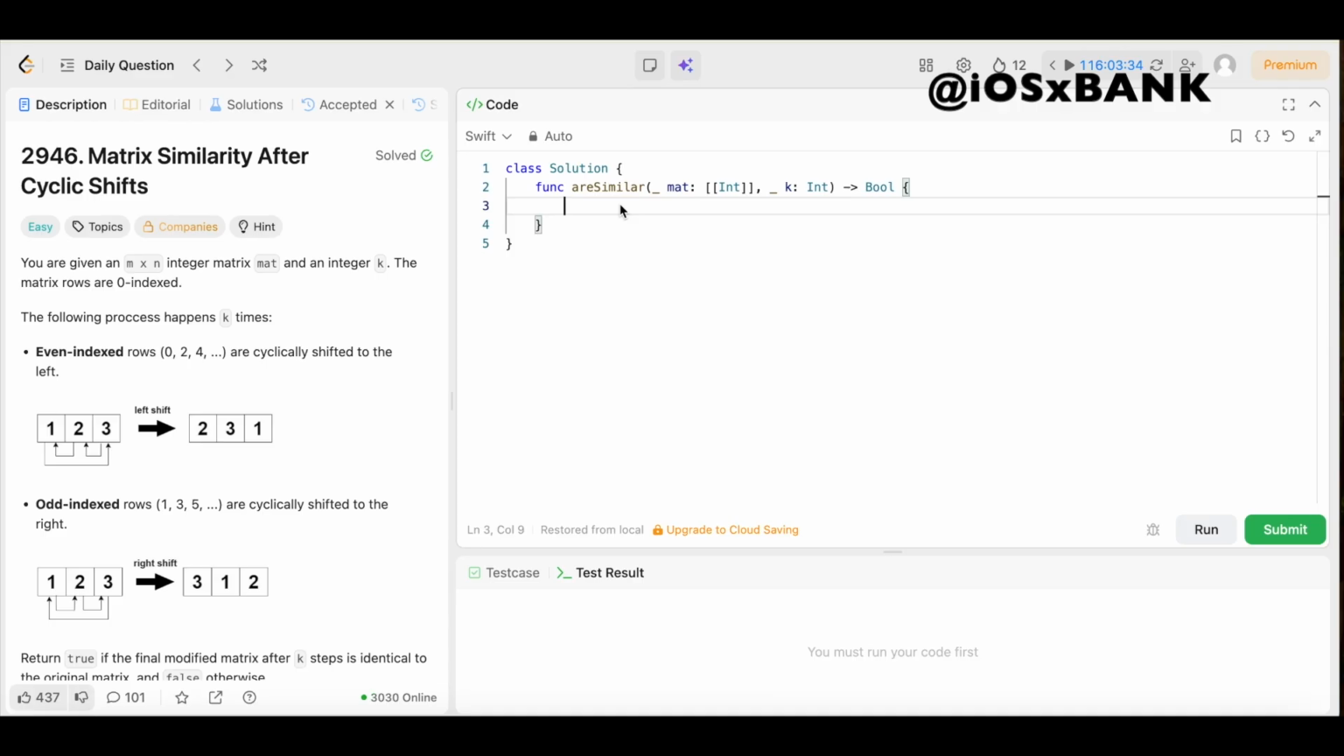Solution is not that difficult. Now, first thing we want to do is get the number of rows. So we're going to say let m equal mat.count. Boom. Then we need the number of columns. So we're going to say let n equal mat[0].count. Boom. Now we're going to normalize k to avoid unnecessary full rotations, since shifting by n results in the same row. So we're going to take modulo. So we're going to say let k equal k mod n.